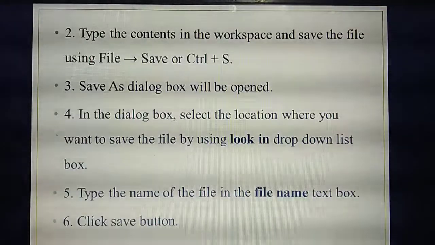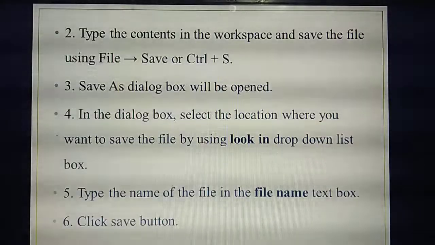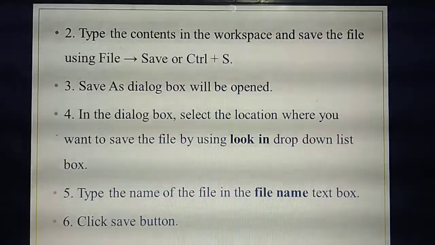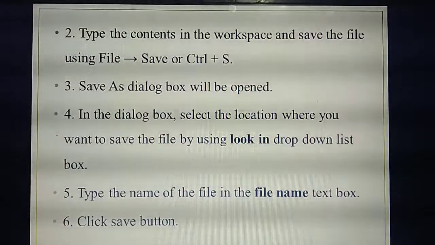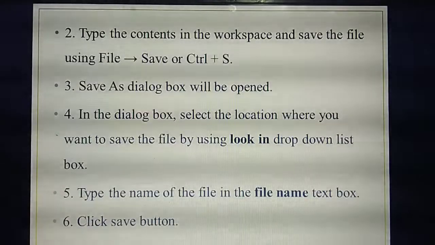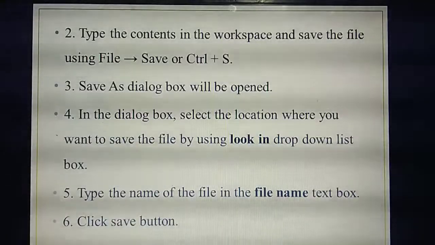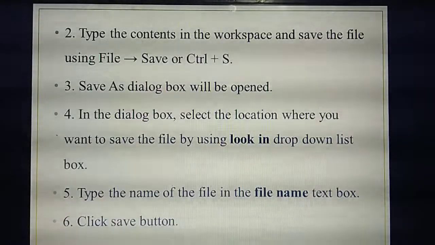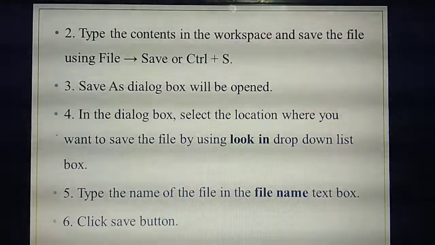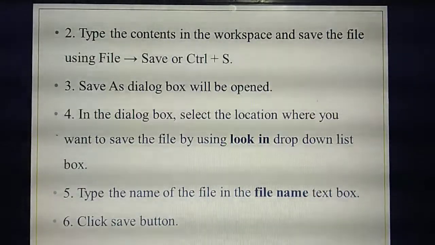After typing all the things, you are going to save the file. Why are you going to save the file? For example, you have typed a 10 line paragraph. Without saving, next time you can't open it, and again you need to type the same 10 lines. But if you save whatever you are typing, then however many times you need, according to your wish, you can open the saved file. So for that purpose you are going to save the file.